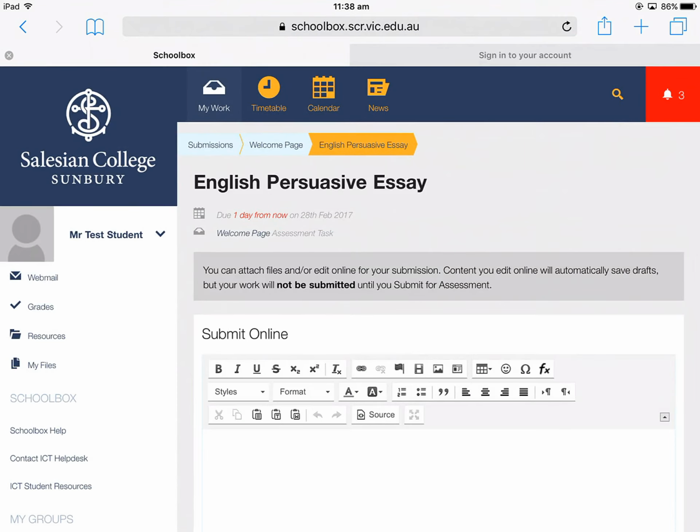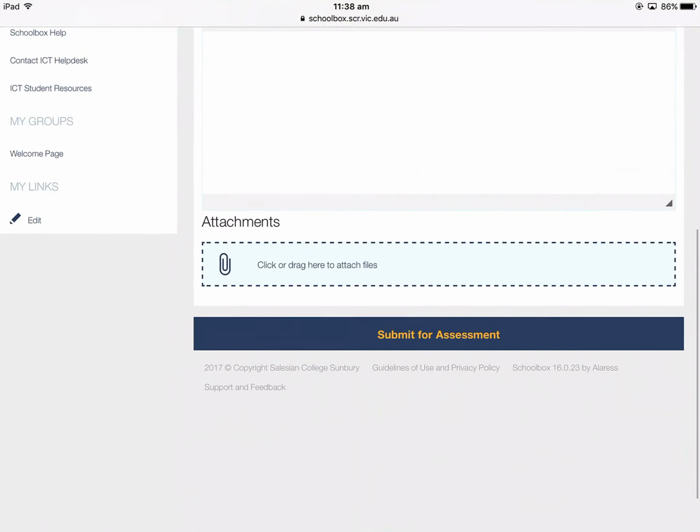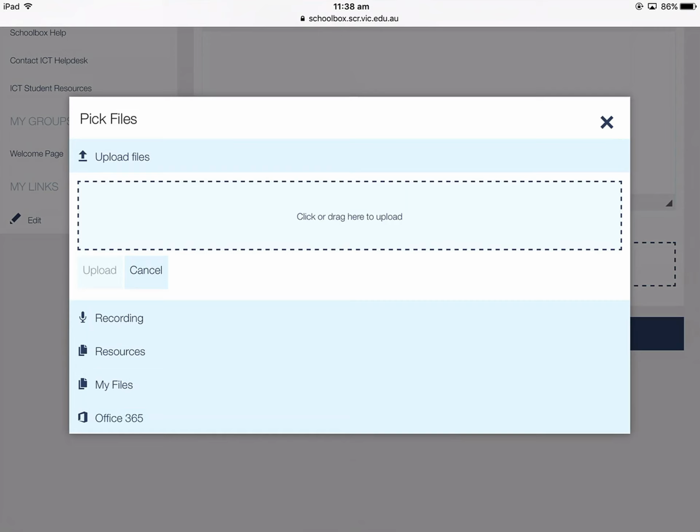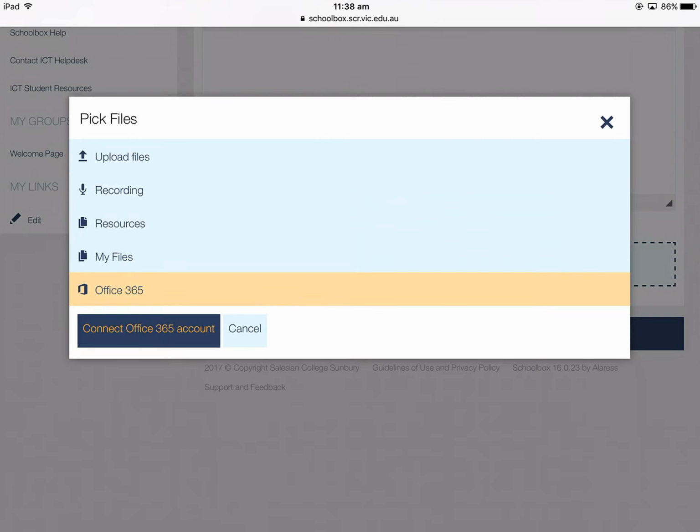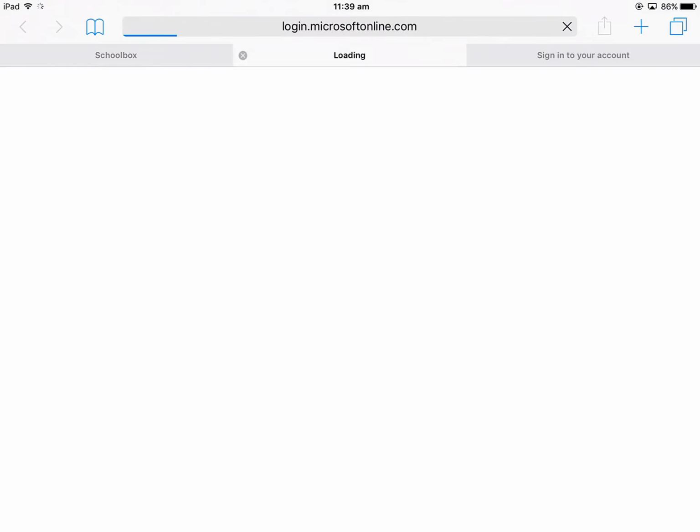This is where you can submit online, and if we scroll down to the attachments section and click on the light blue area, it'll take us to the different ways we can pick our files to upload. And we're going to click on Office 365 and then click on Connect Office 365 account.